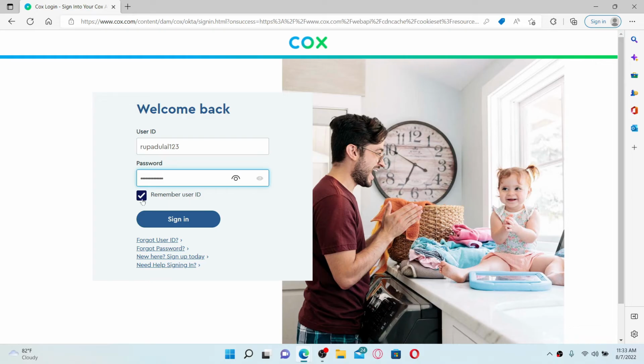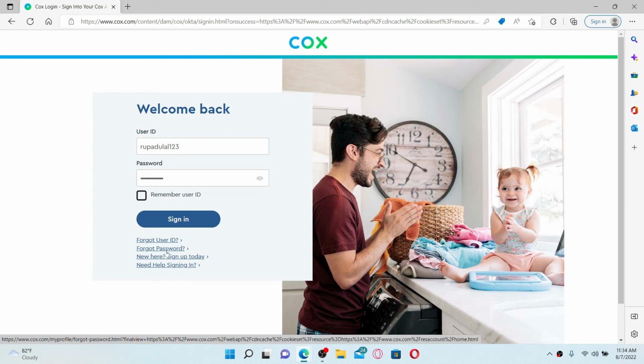If you'd like the system to remember your user ID, make sure this box is checked right beneath, but leave it unchecked before signing in if you're using a public or a shared device. In case you don't remember your user ID or your password, click on Forgot User ID or the password link and follow the instructions in order to look for your credentials.